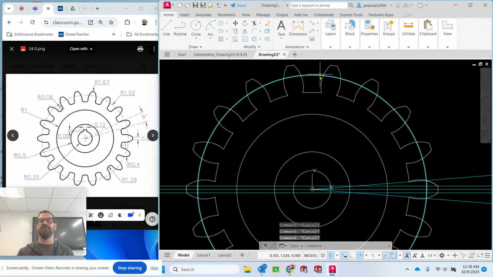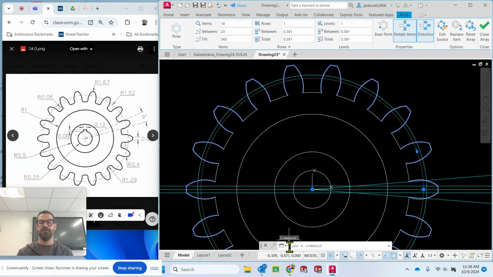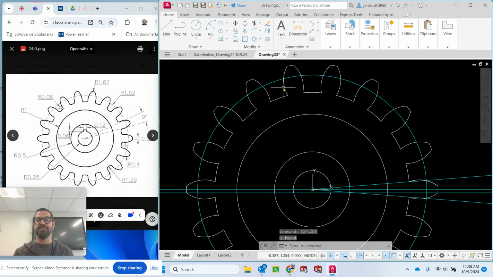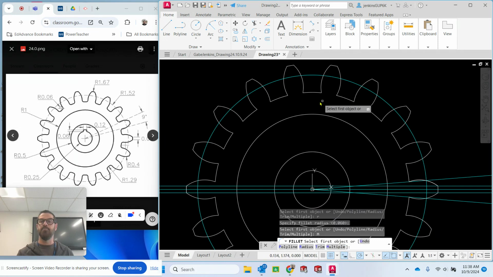Oh, before I even get there, I just realized it still thinks of this polar array as one big thing, and it's not going to let me fillet all of it like that. So I'm going to type in explode. It's now going to treat all of these like separate little elements. Okay, so I'm going to go back here. R of 0.06, that's still right. I'm going to go multiple.